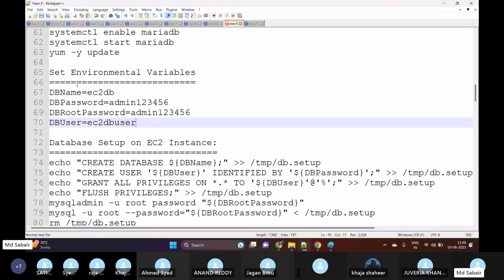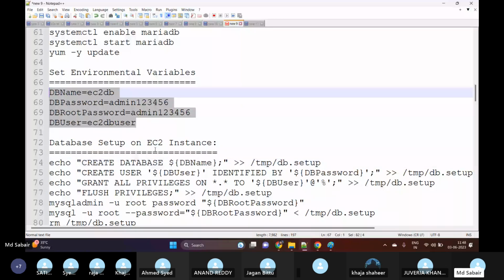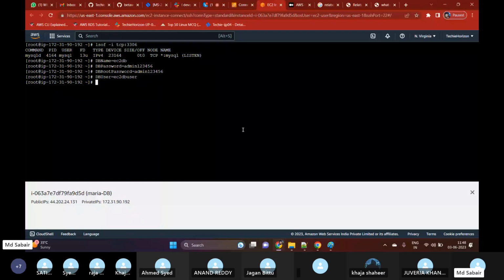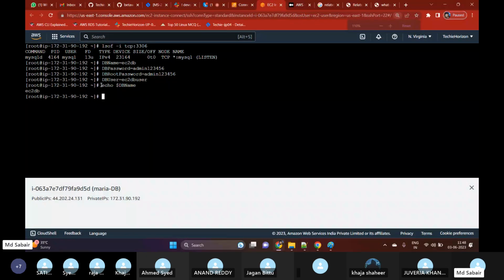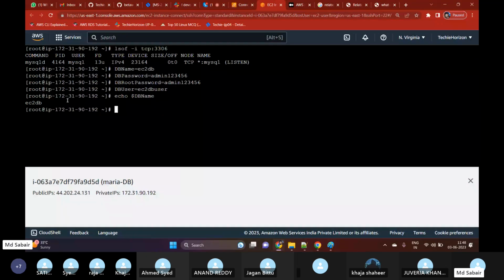Here, the moment I execute this, $db_name will pick EC2DB. So let me configure this. I can copy four at the same time and paste. If you want to check what is stored in the DB name, echo $db_name. What's the output? EC2DB, because this is what we have stored as the environment variables. Basically these are a kind of temporary storage. If I restart my machine, these environment variables will not be available.